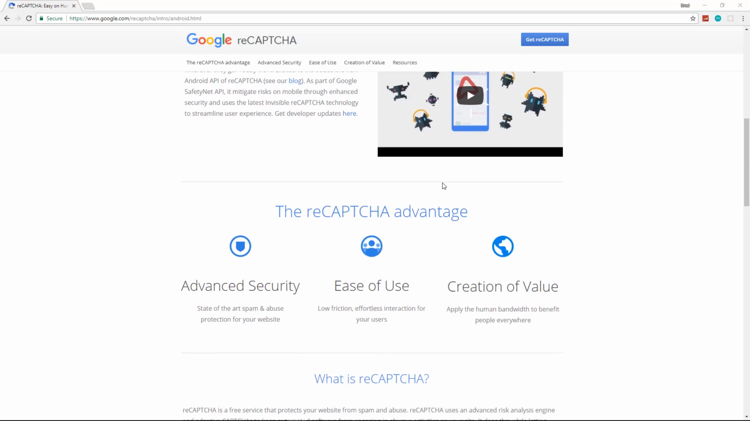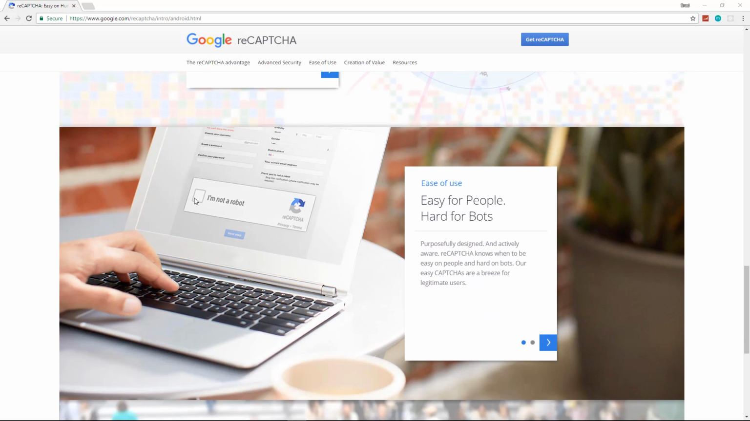If you don't know what I'm talking about, it's this, right here, this I'm not a robot thing. And sometimes you'll have the boxes where you have to choose like the street signs and stuff. So I'm going to show you how to implement that.